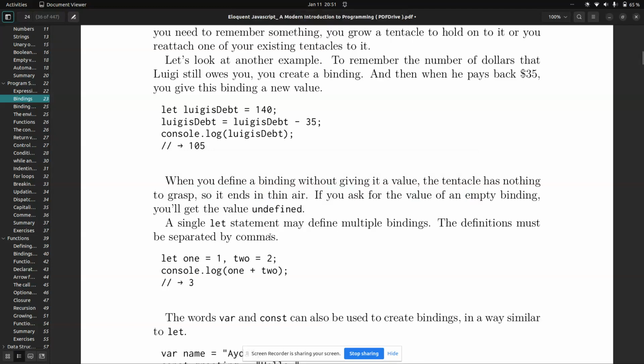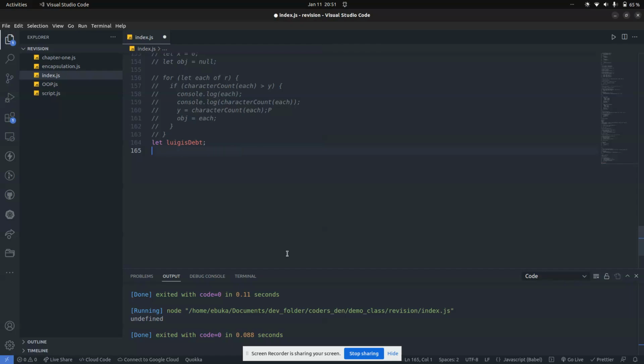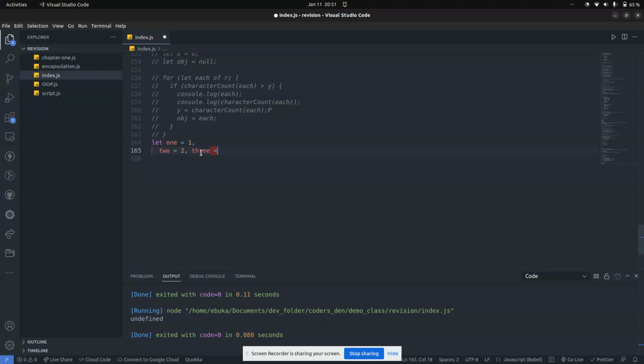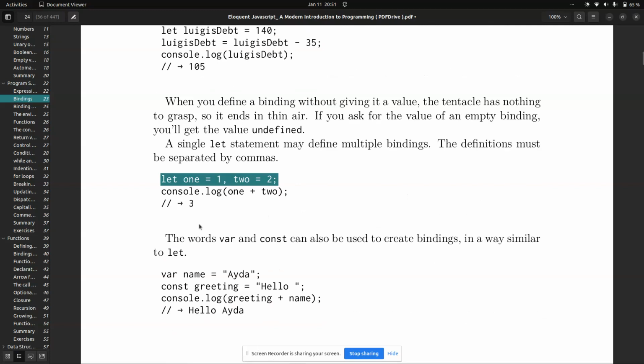So a single let statement may define multiple bindings. We can do something like this: let one is equal to one, and two is equal to two. So a single let can actually be used to declare more than one binding, with a comma, right? You can also put a comma and add three. So you can do one plus two equals three.